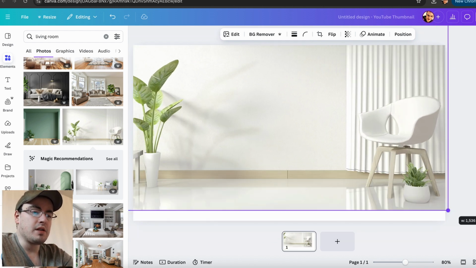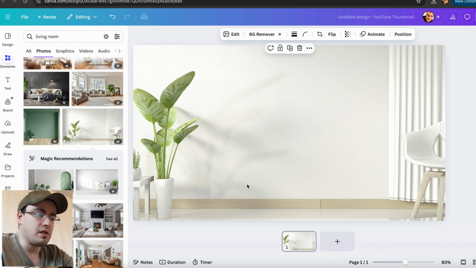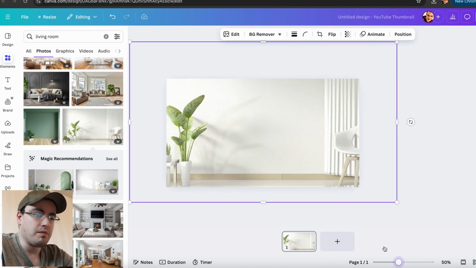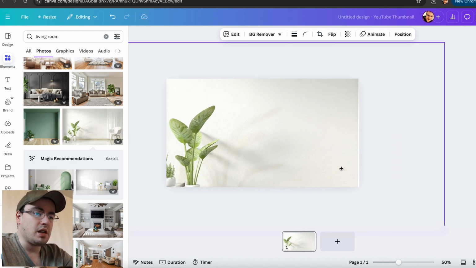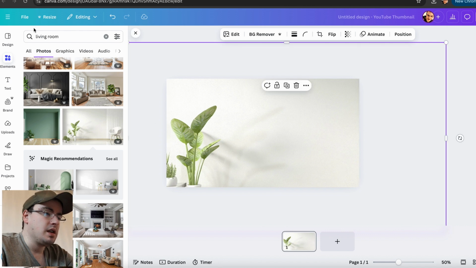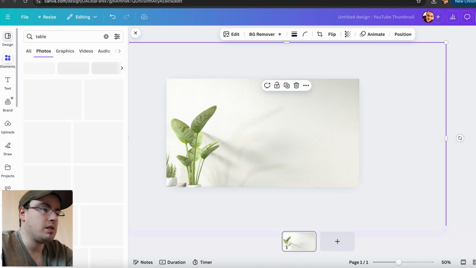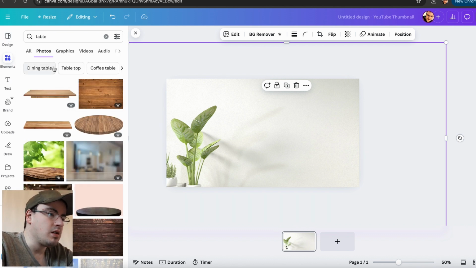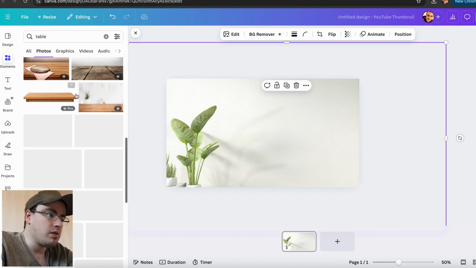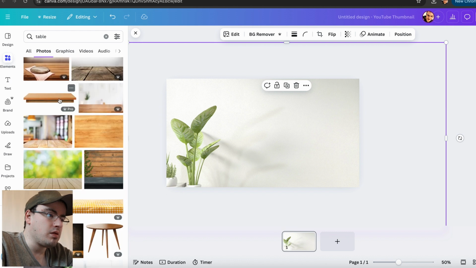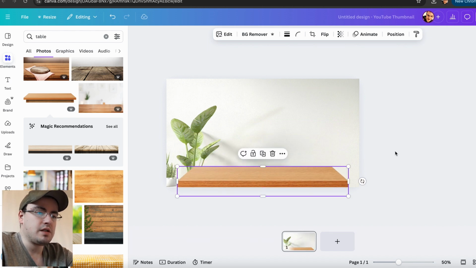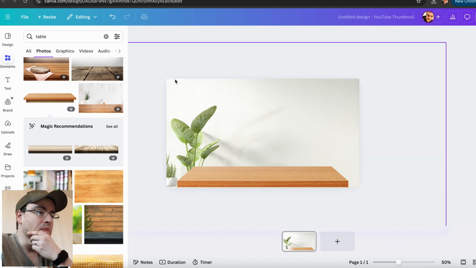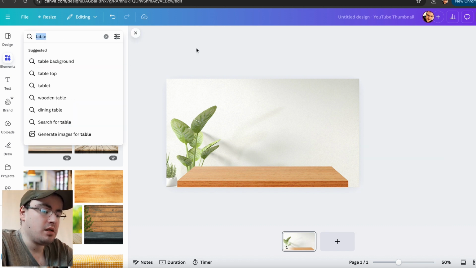I'll make it a little bit bigger so the chair and the flowers aren't as big on the screen. Plants is very sorry. Maybe something like this. And then I want myself a table. Yes, awesome. And goldfish.